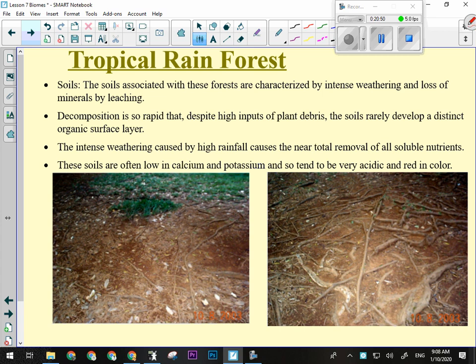Decomposition is incredibly rapid. If something dies in the tropical rainforest, it will be gone in a matter of weeks, maybe less. There's lots of insects, lots of bacteria, lots of fungus, all those things that can survive well in a hot, moist area. Those things are there, and they're going to cause decomposition to be rapid.